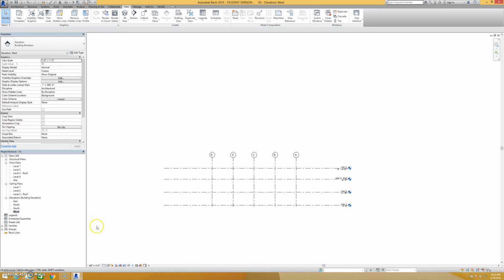So that's pretty much it for levels and grids. Very simple and a great way to start a project.